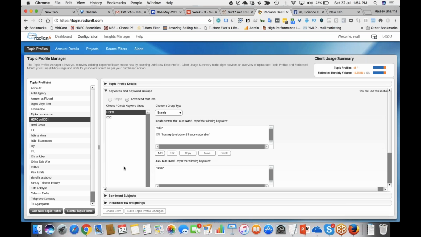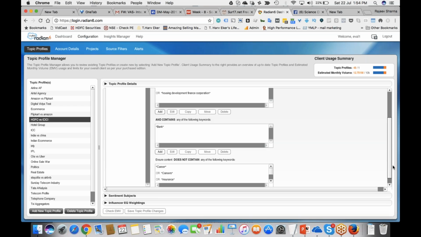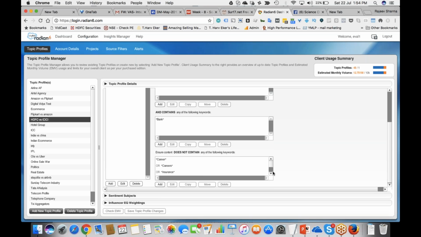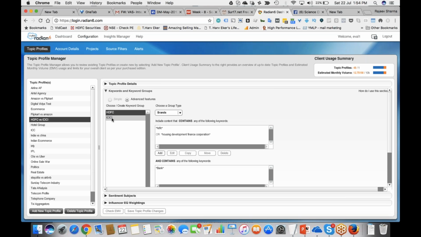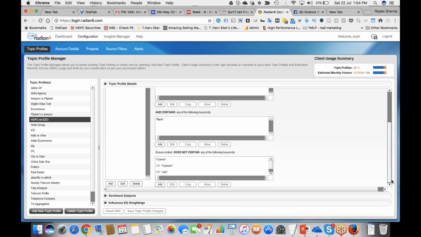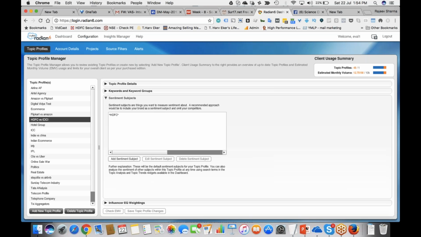And then keyword and keyword groups. We are HDFC, we are the brand. So anybody talking about HDFC or Housing Development Finance Corporation, HDFC Bank or Housing Development Finance Corporation Bank. We want to exclude career, careers, insurance, jobs, job. Then we defined a profile for ICICI as competitor: anybody talking about ICICI Bank, and exclude this kind of conversation. The sentiment subject is of course HDFC, because we are assuming we are doing it for HDFC. So you save it. This is how you set up the profile.